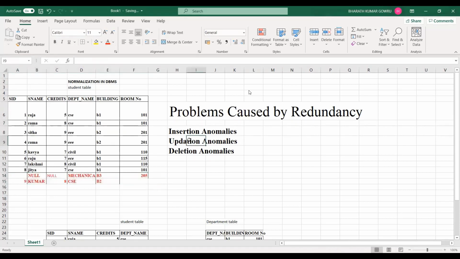Now we will move to updation anomalies. What is the meaning of updation anomalies? Suppose, due to some problems, the CSC building is moved to B3. Until now the CSC was in the B1 building, but we shift it to B3. At that time, we have to update all the information available for the CSC department. This is the meaning of updation here.